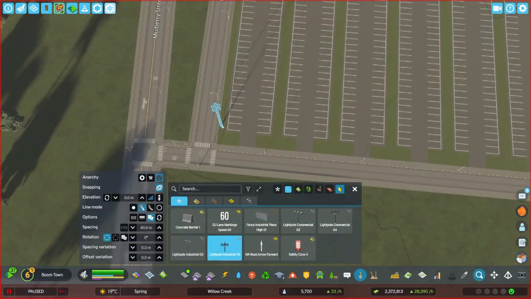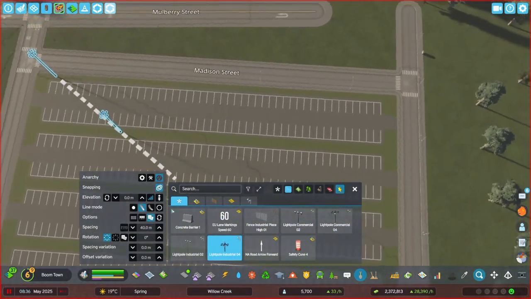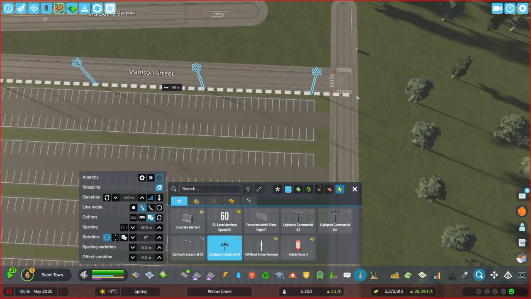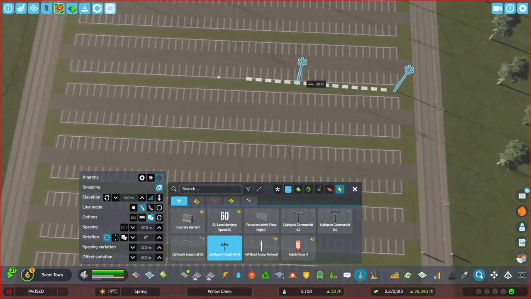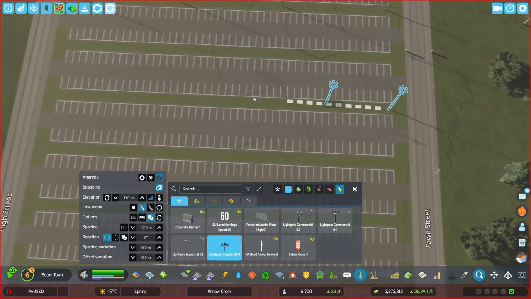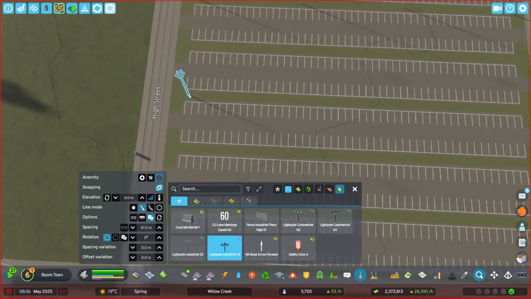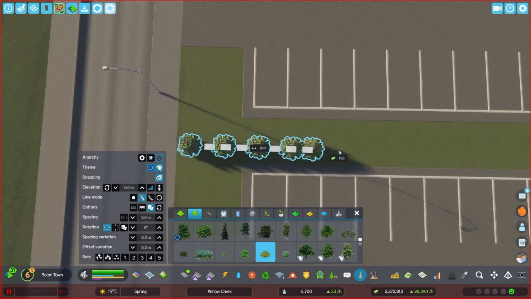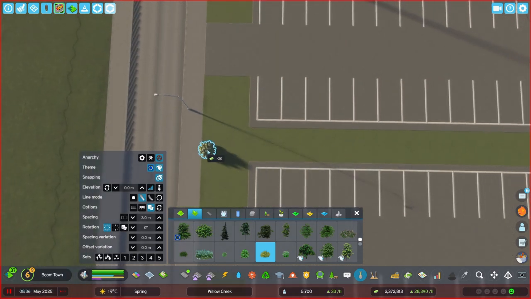And now we're done, and we can now build our street lamps. Since these are pretty tall, I'm just going to have these set pretty far apart from each other, just since it doesn't really make sense for them to be only like 20 meters apart. And they're also going to be every other gap.